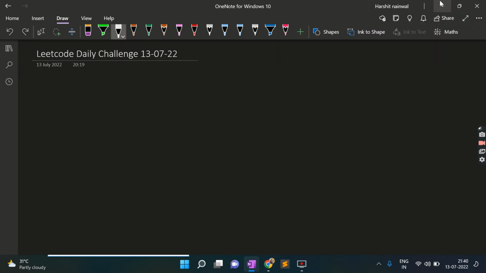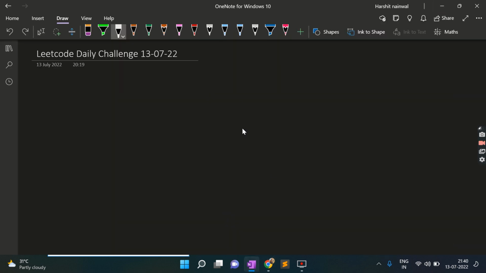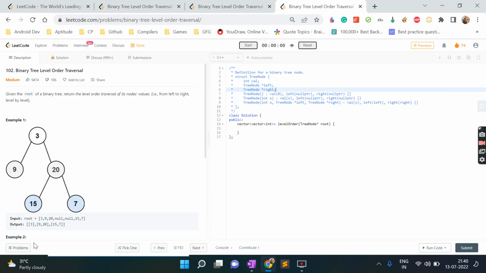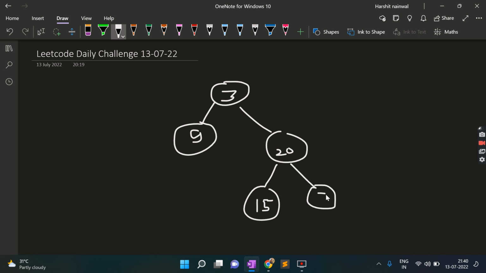We are given a root, we are given a binary tree. Okay, so let's firstly draw the binary tree. A binary tree is a tree in which each node can have at most two children. Okay, so I'm drawing the sample test case. Okay, so this is our tree.